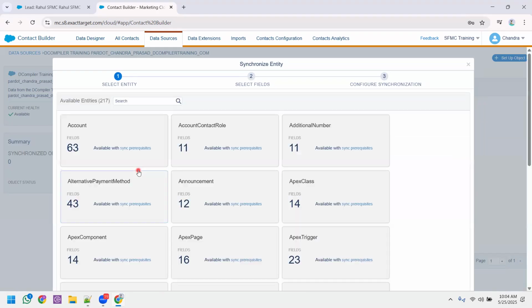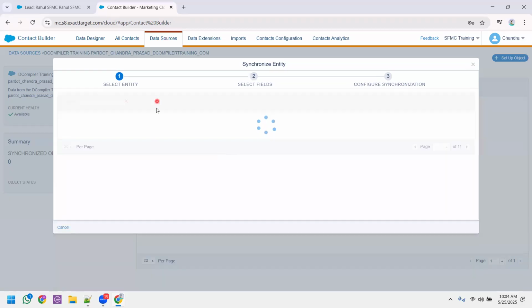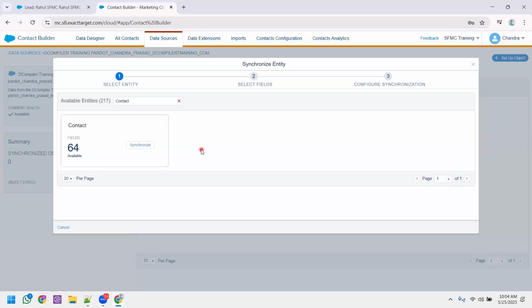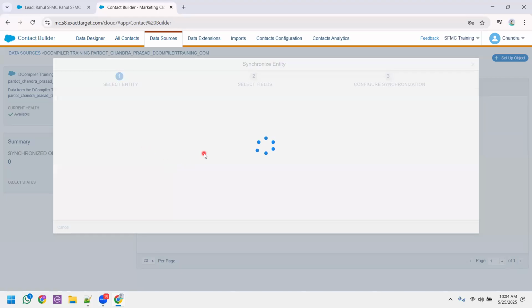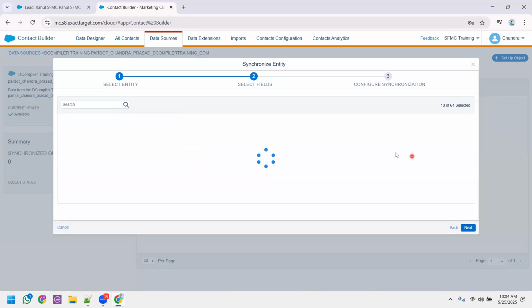Okay, this will be my last topic to discuss, then we'll move on. So you don't have the Synchronize button for the account object. To have the Synchronize button, as I mentioned, you need to have at least one of these three. So I'll synchronize this. How many fields do I have? I have 64 fields altogether.